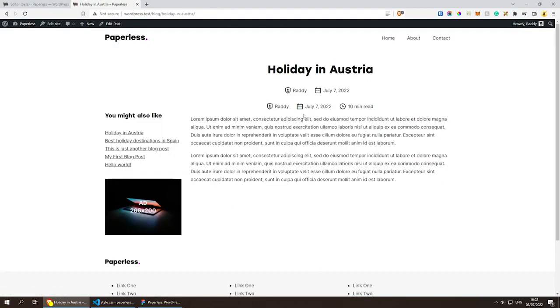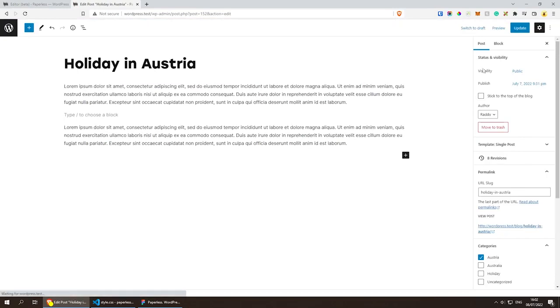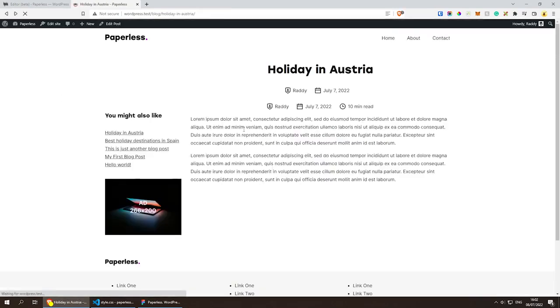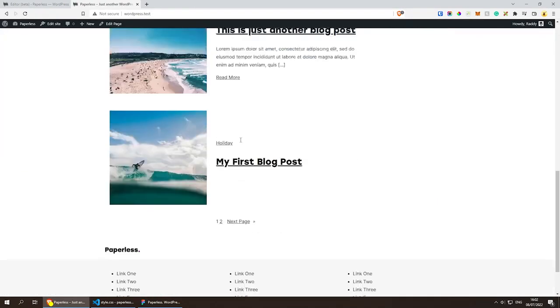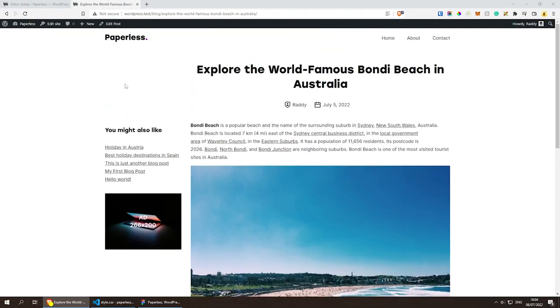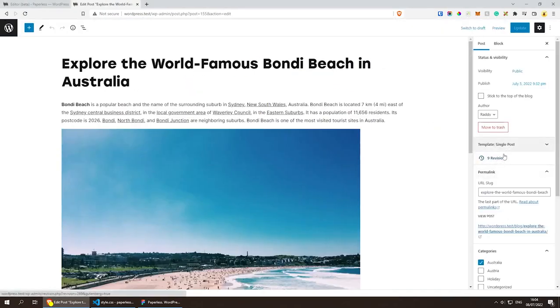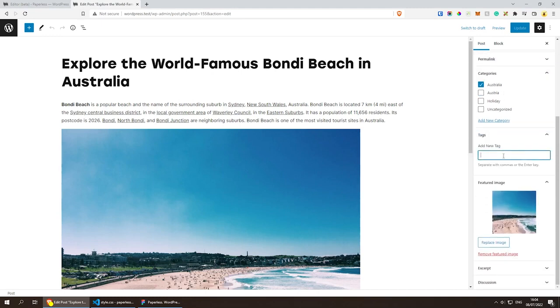And I forgot to remove this. Edit post. Remove. Update. Cool. Let's refresh and let's go to the other one because it has a little bit more content. So I also want to add the blog tags. I'm not sure if I added any, so I'm going to click edit post and let's go inside here, inside post, we can go to tags and let's add a few. So we can say this is Australia.